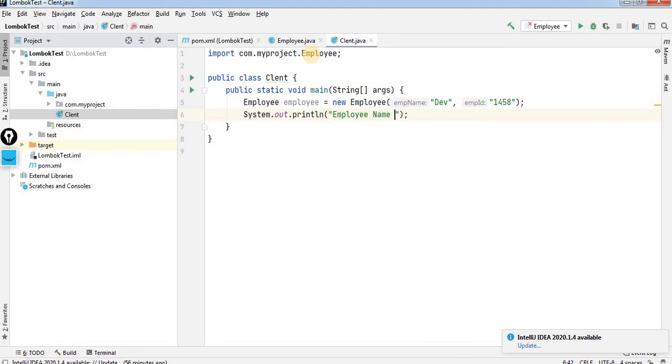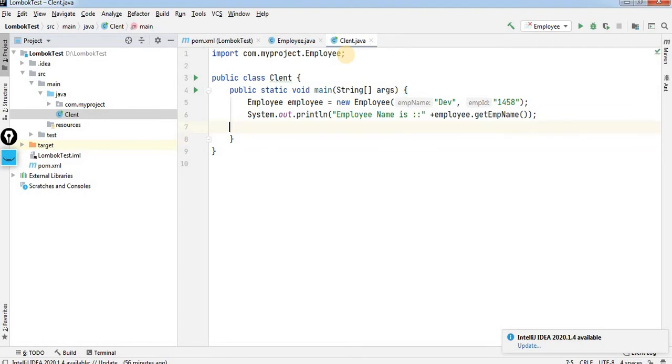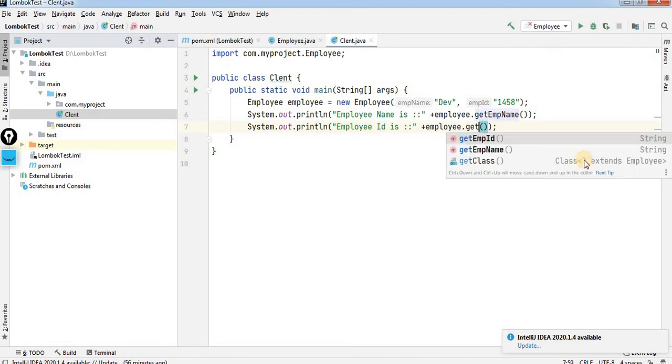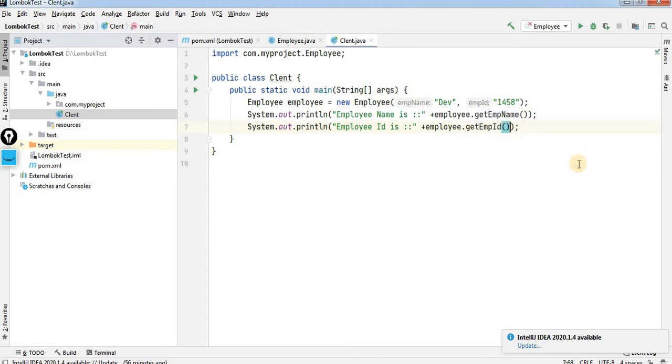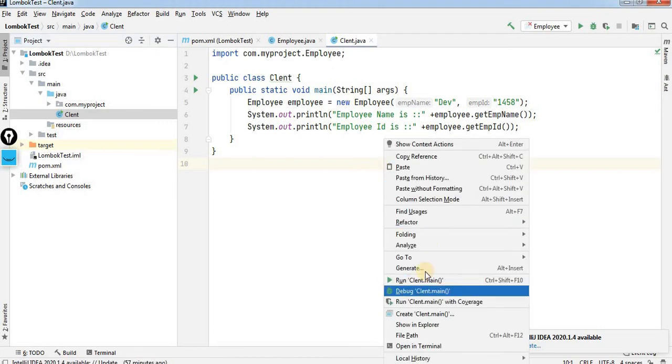Employee name is plus, and I will get the information from the employee object, employee.getEmployeeName. In the same way, if I wanted to get the employee ID, then again a sysout statement which will contain the employee ID information, and here the method call will be changed to getEmployeeID. So let us run this program and see whether our code is working or not.